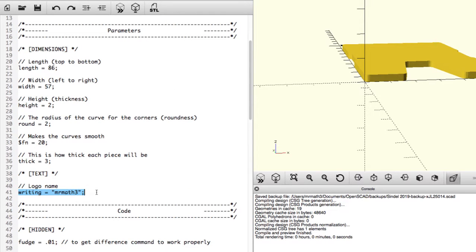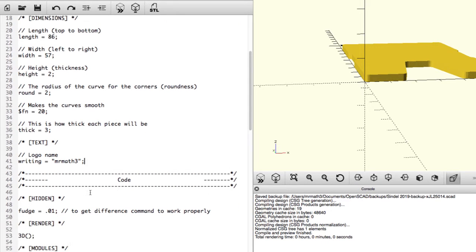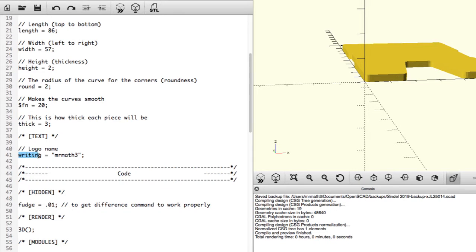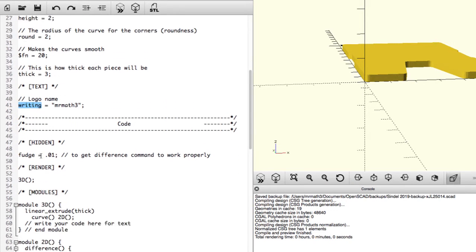Remember that time at the very beginning of class where you said writing equals and then your name? I think, Chris, you might have to change that code. You should have your name inside these double quotes for this variable writing. Writing contains a string. That string is Mr. Math 3.